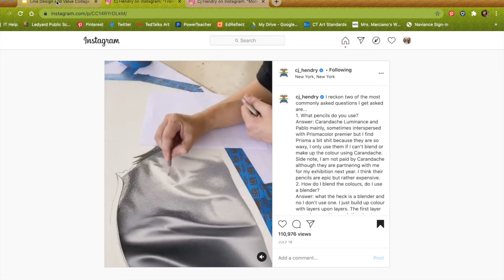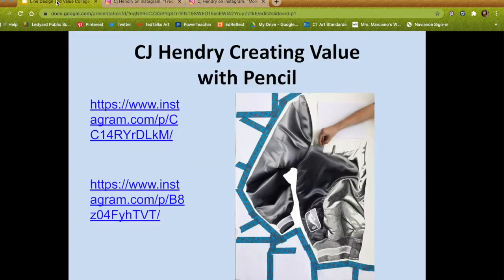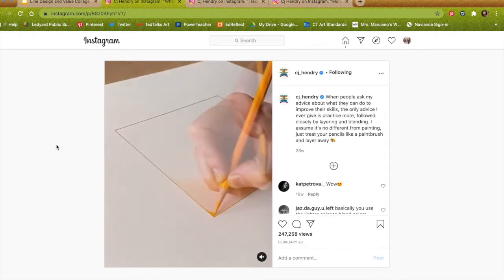It's just colored pencil and it's a bunch of layers. And that's what I'll be asking from you guys when it comes to your ebony pencil. And there's the jacket right there that she's working on. Let's check this one out too. It gives you a color effect.